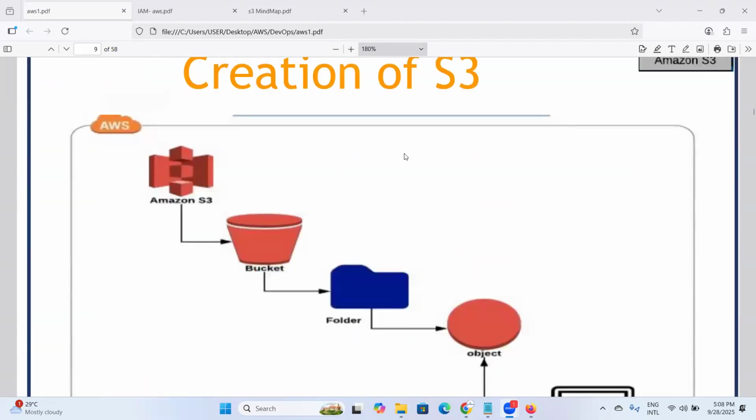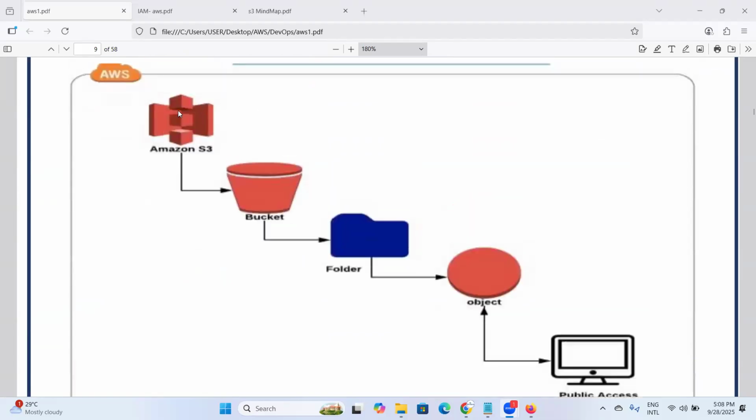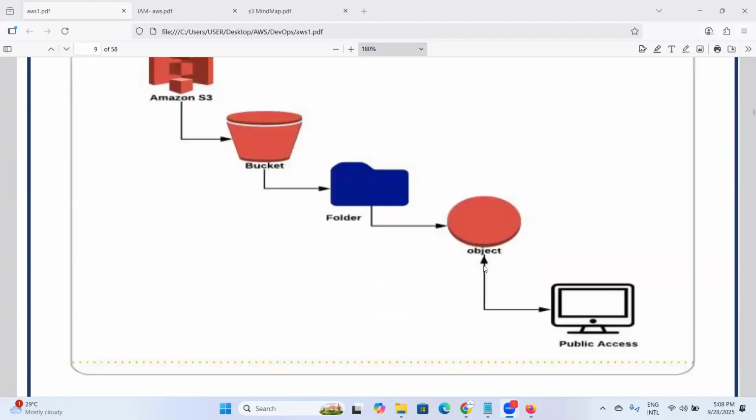So here, we create the bucket using the Amazon S3 service. Just as using the EC2 service we create EC2 instances, likewise, using the S3 service, we create the bucket, guys. Inside the bucket we have folders and objects. So we access this one from outside.